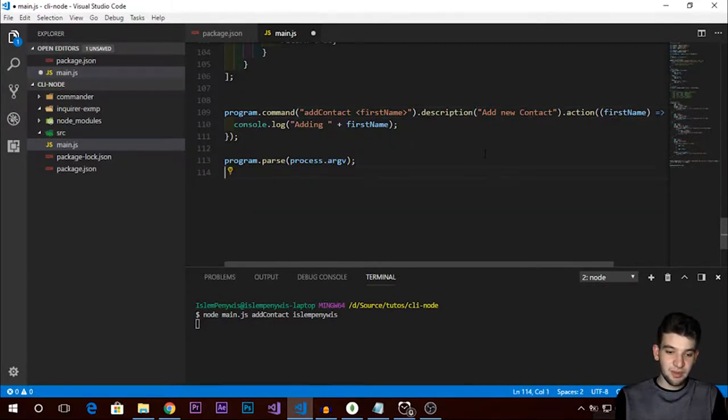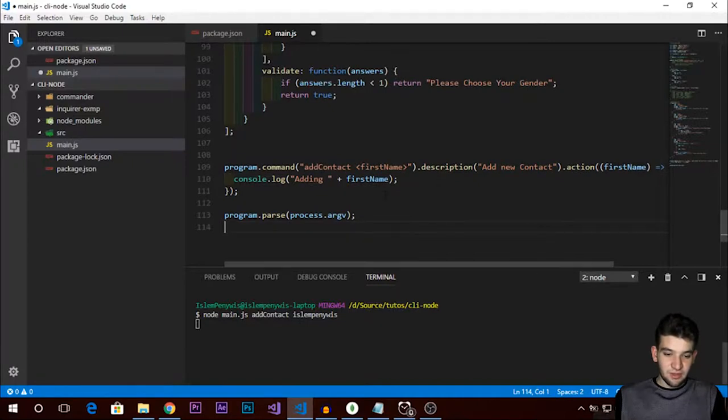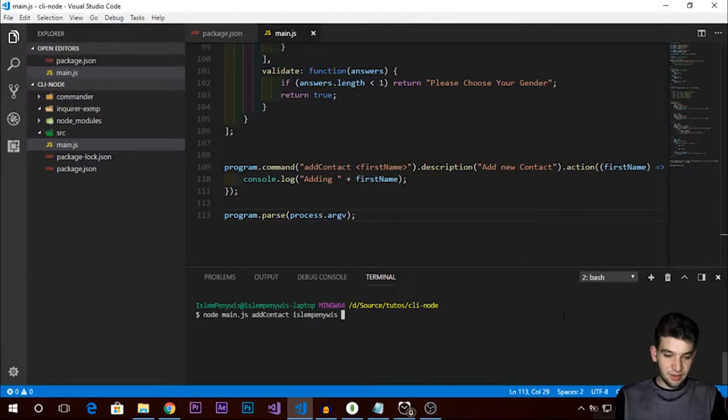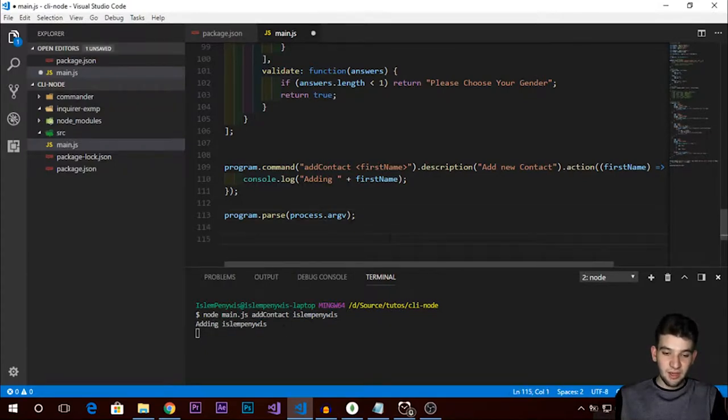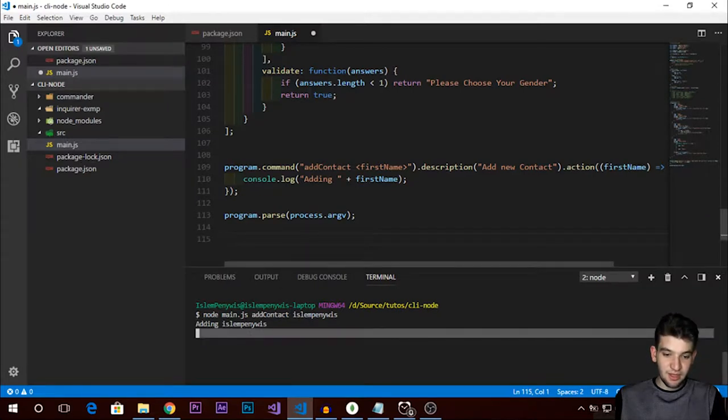I think the program can't use this since we are not using it correctly. So let me just clear this again and run this over again. So as I've said, adding new contact. Make sure to not use options that are not being defined anymore, so just get rid of them. And here we have node main.js Islam Pinwis, and as you can see, adding Islam Pinwis. So this is working fine with no problems. As I said, you can add custom options into here.